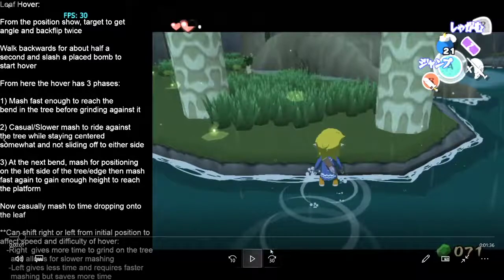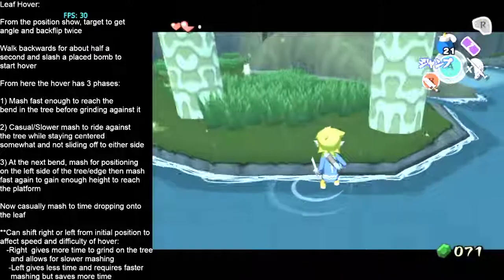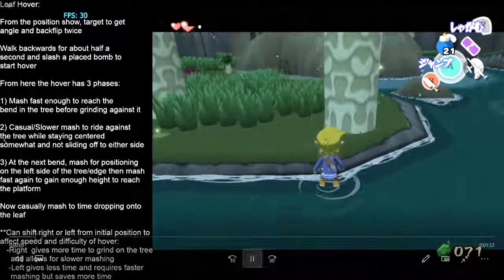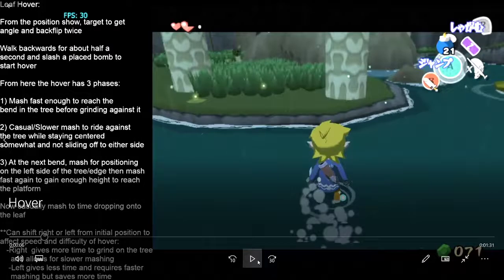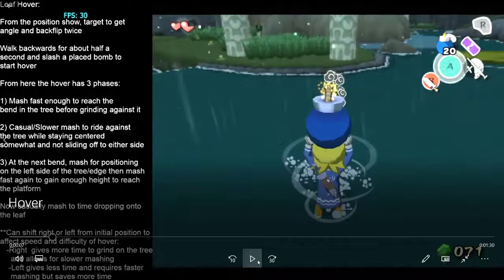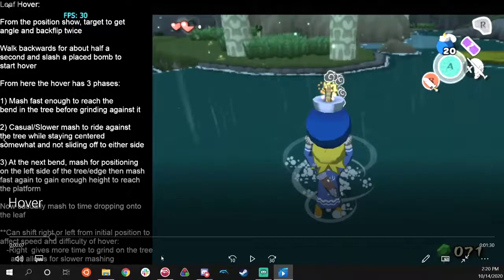So I'd recommend going towards the right, and I'm going to show you from the right because I feel like that's the point of a tutorial. You want to show the nicest way. So I go towards the right, line up the right part of the body of Link with the edge right here. And then you want to backflip twice, and then walk back a little bit. Now, assuming I am at a quarter of a heart right now, I'm using cheats, you want to be at a quarter of a heart.